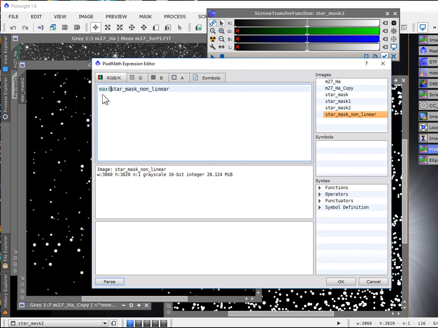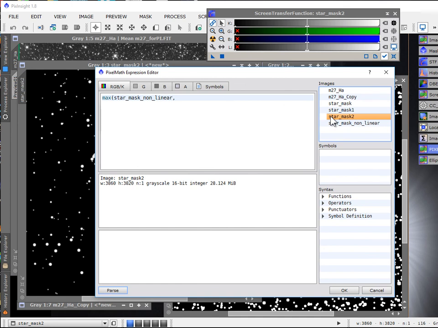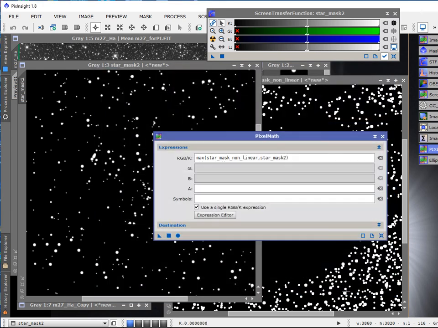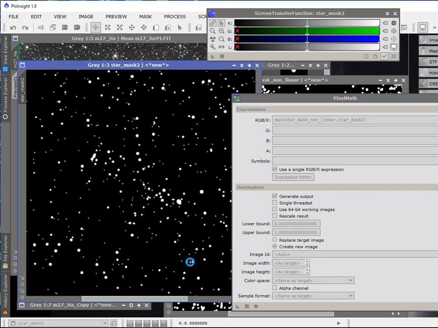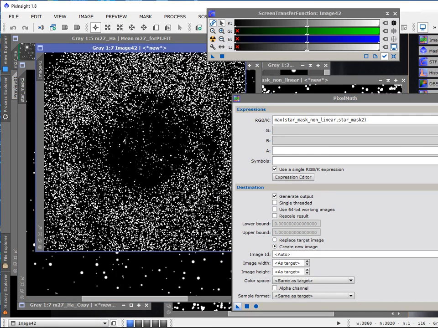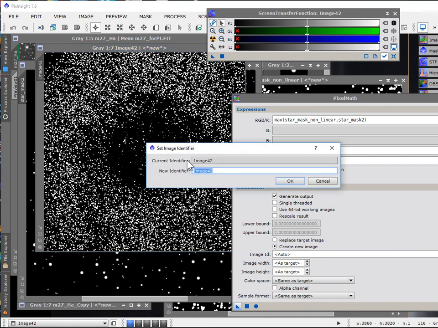So the maximum, comma, and the one we just made is star mask 2, because apparently I haven't removed the other things, which I'll do in a moment. And why don't we make this a new image? And this is the combination of the two. So this is what we're going to save as the primary star mask.